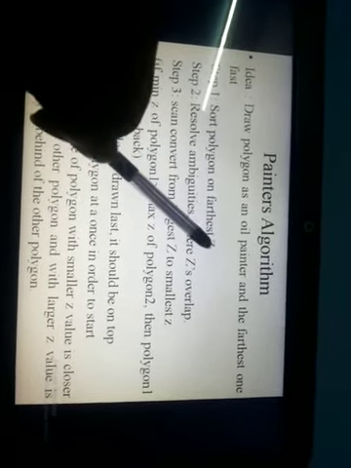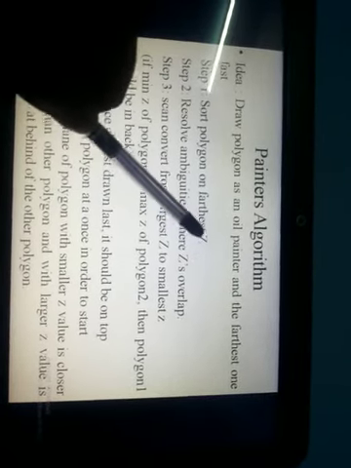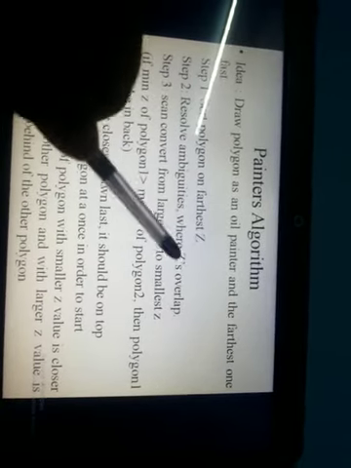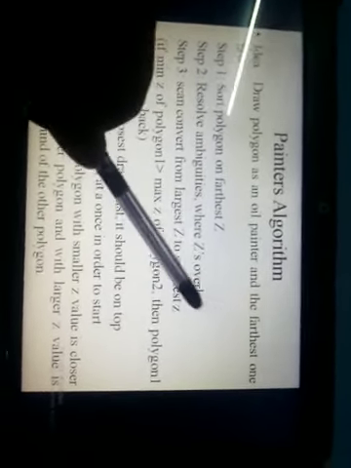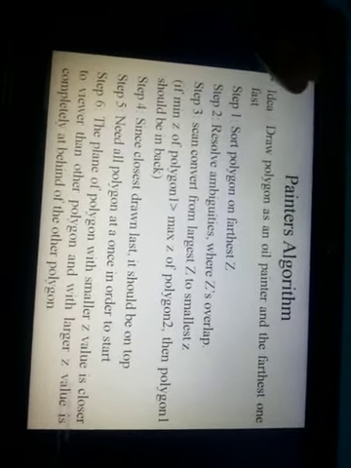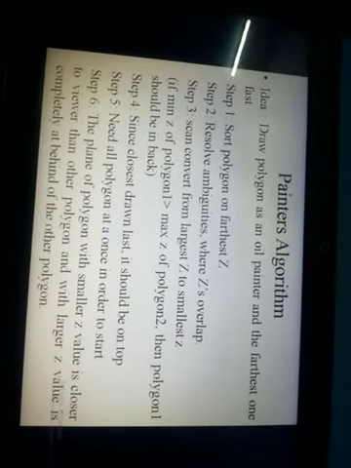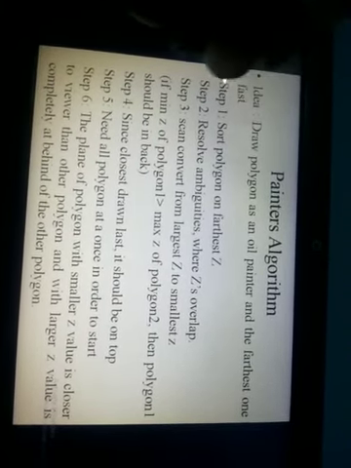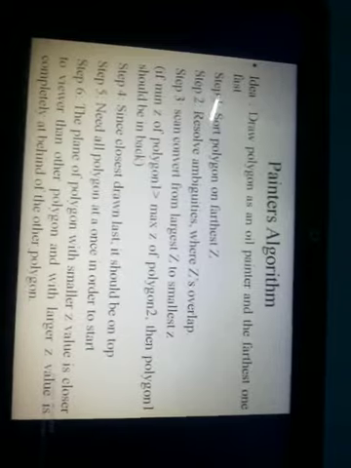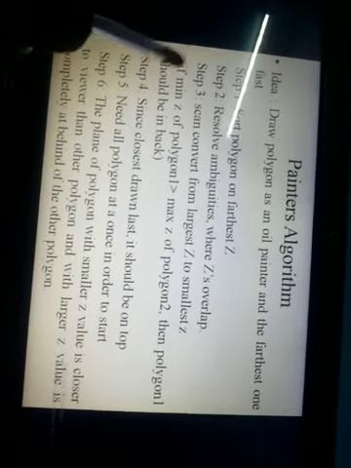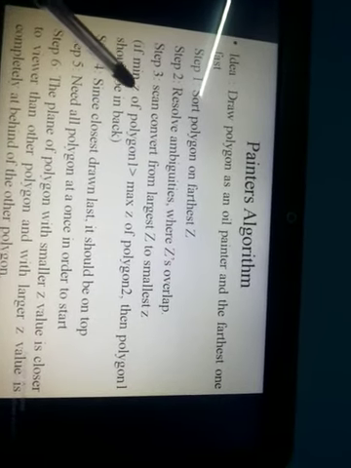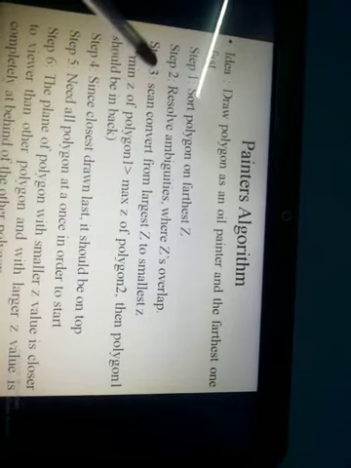So now what is that? It can convert from the larger Z to the smaller Z. It's nothing but, suppose one object is already there and you want to draw one more object. If the new object is larger than the old object, then the new object should be in the back side and the old object should come to the front side. That one will do. If the minimum of polygon 1 is greater than the maximum, if that minimum we have taken Z, the new one, or you can say that if the new polygon is greater than the old polygon, then polygon 1 should be in the back side.